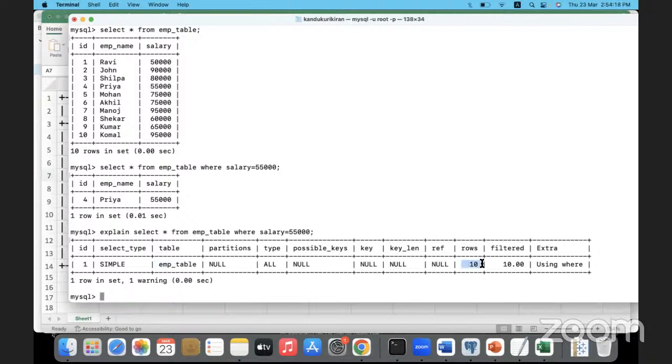How many rows did it have to scan through to identify all the employees with the salary of 55,000? The complete 10 records of data it went through. Here I have 10 rows of data, right? So it scanned through all the 10 records. It does a sequential scan. It goes through everything, all the 10 records it looked at, and it identified the person with that salary.